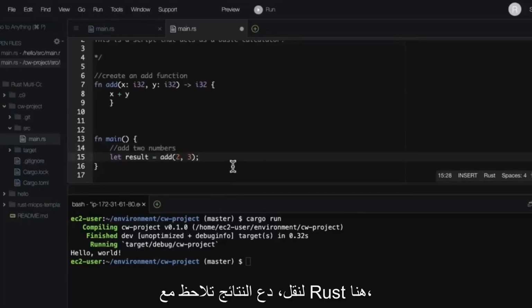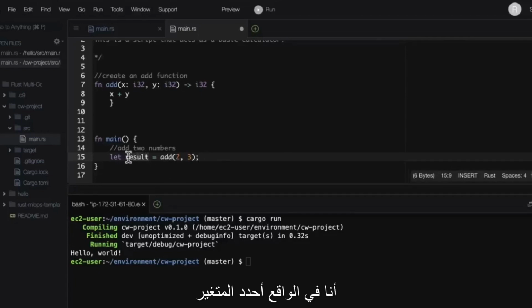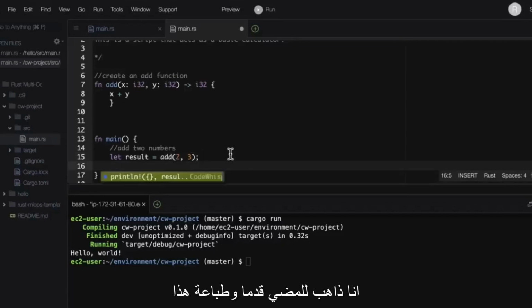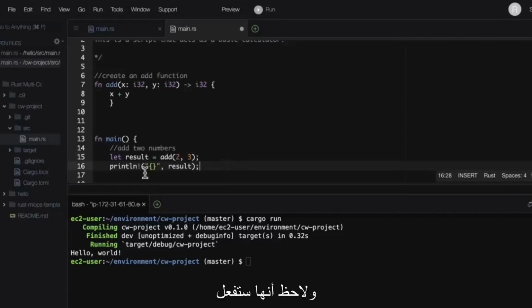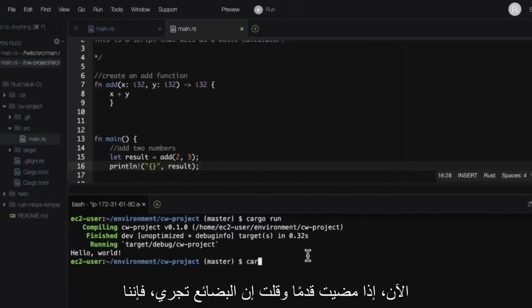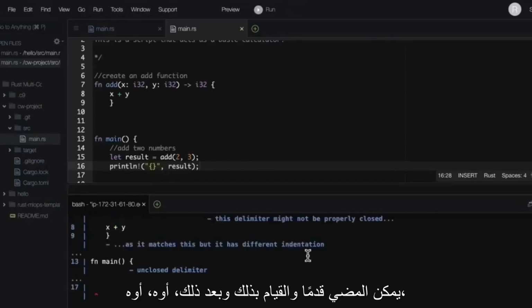We can say let results. Notice with Rust here, I'm actually defining a variable that's going to be used for my results. And then I'm going to go ahead and print this out. And notice it's going to do a substitution here to get this working. So now if I go ahead and I say cargo run, we can go ahead and do it.